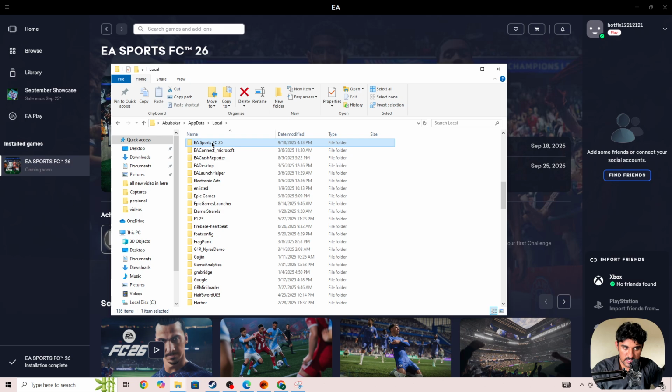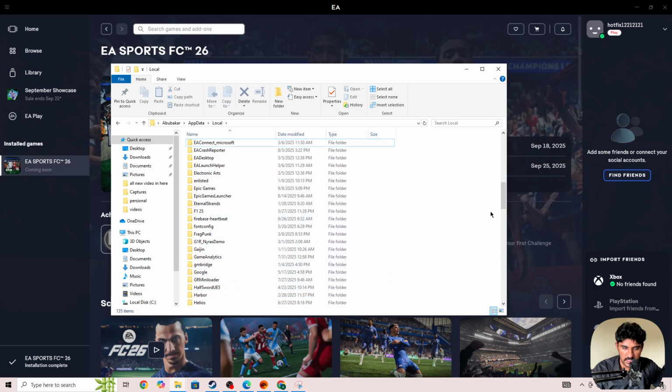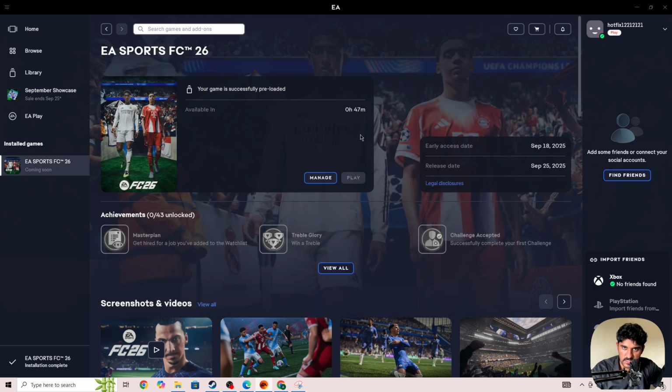Or if there is already an EA Sports FC 26 folder available, you need to simply right click on it, press the Delete button, and then create a new folder with the name EA Sports FC 26. And then start the game again. So these are some of the best things to do to fix this issue in the game. If nothing works for you, simply completely remove the game and then reinstall it.